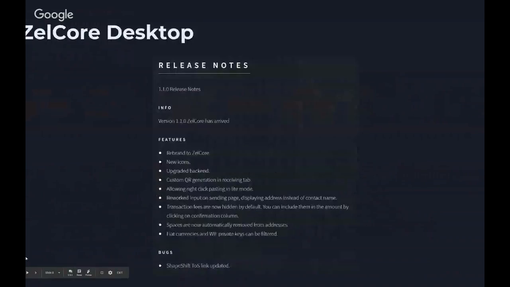So desktop's going to be released today in 1.1.0. Release notes: the rebrand, there are some new icons, a few new pieces here and there, improved backend, a few changes like the search bar, for example, and better tracking of the WIF private keys, so you can filter them down as well as the fiat currencies. We organized things alphabetically, cleaned things up basically. And you'll see over the next few weeks a few more updates coming to ZelCore desktop and mobile, beautifying and changing up a few little things as well.